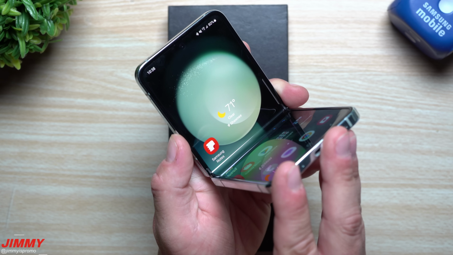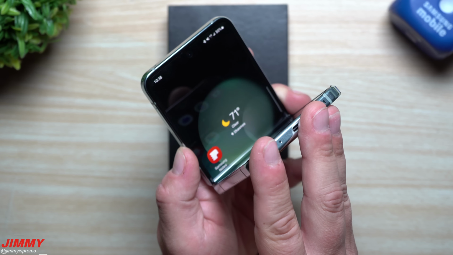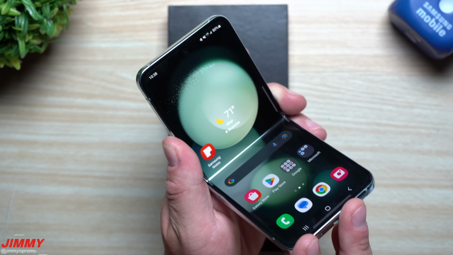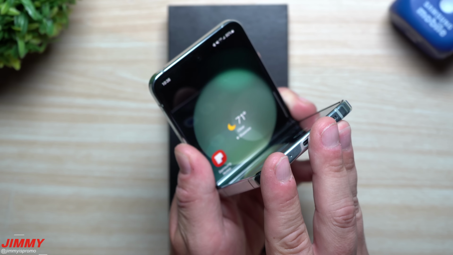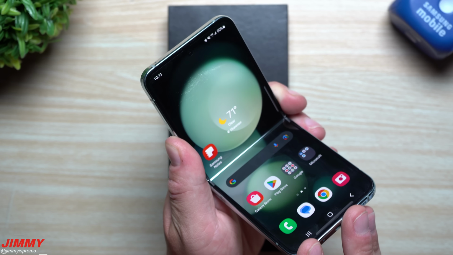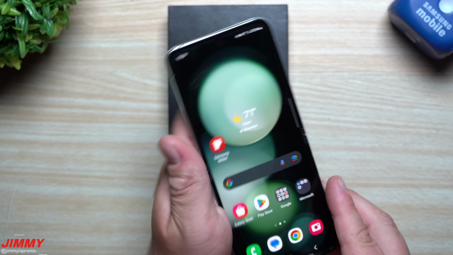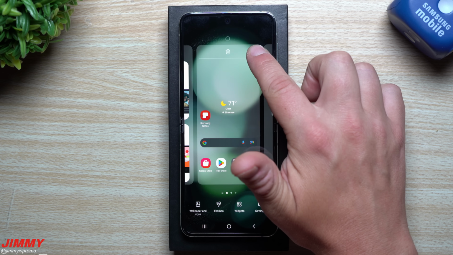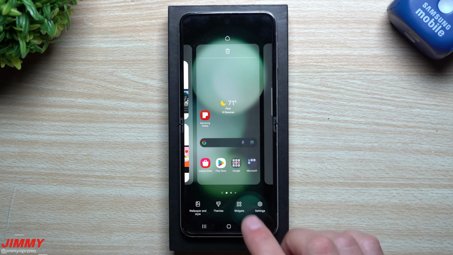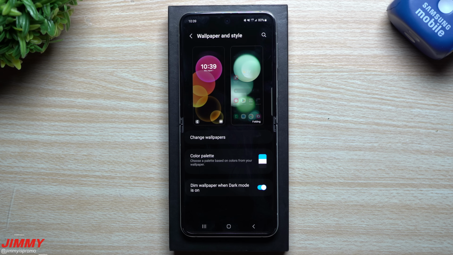And again, as I shut it, it goes this way. And then the light just completely goes down. It's almost like the moon is going down as I'm closing, and then it comes up as it's opening, and then everything is moving. So where you're able to find this is just go to the home screen, press anywhere that is empty, and then go inside of your wallpapers and style.